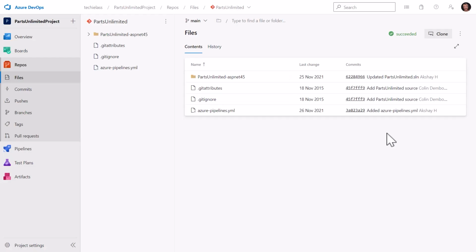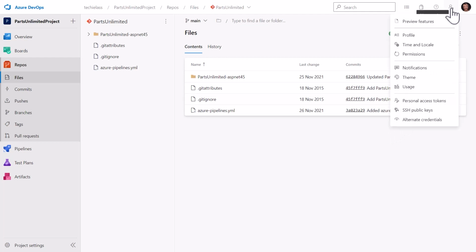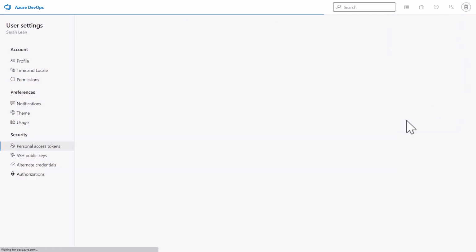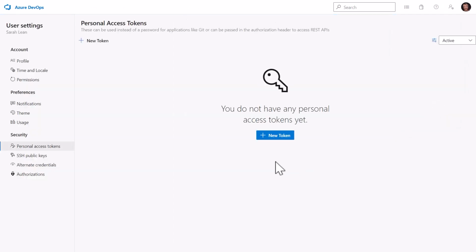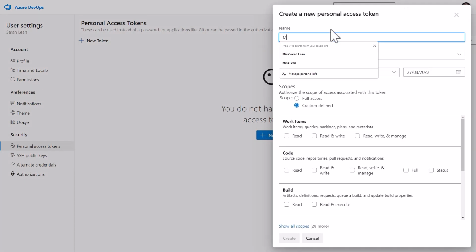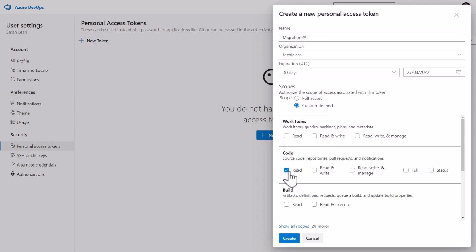So back inside Azure DevOps, what I want to do is click on the little icon here that gives us the option to create a personal access token. So if we click on that, I don't have any at the moment, so let's create a new token. I'm going to call it Migration PAT. And because we only need read access to the code, that's all I'm going to grant it. I'm going to grant it read only, and I'm going to leave it to expire in 30 days, but you could obviously change that. So let's click on create.